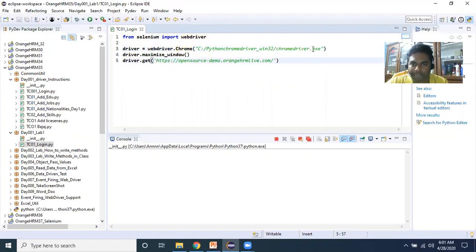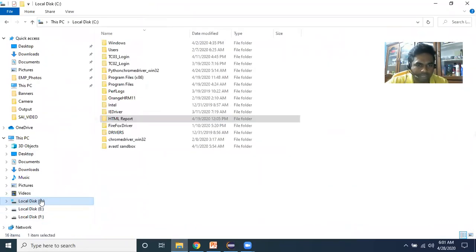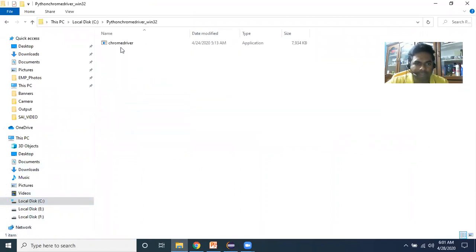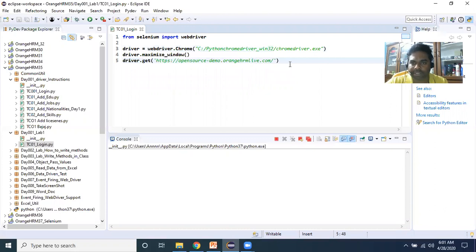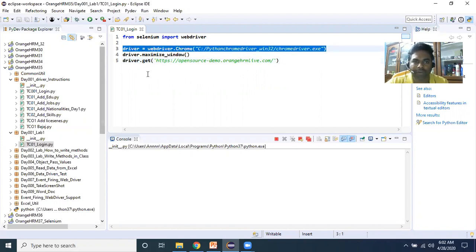In my system, this ChromeDriver.exe is located under this path: go to C drive, Python, Chrome driver, bin32. We already discussed in the first class that ChromeDriver.exe is the mediator between our Selenium program and the browser. You write a set of driver instructions in the Selenium program. When line number 2 executes, ChromeDriver.exe will invoke your Chrome browser, and the Chrome browser window will be launched automatically.